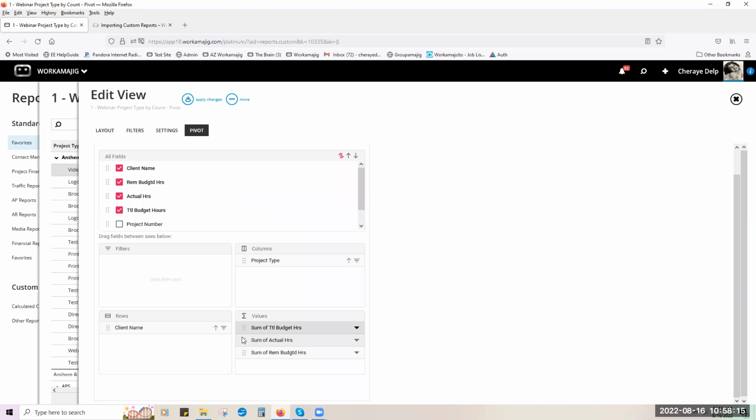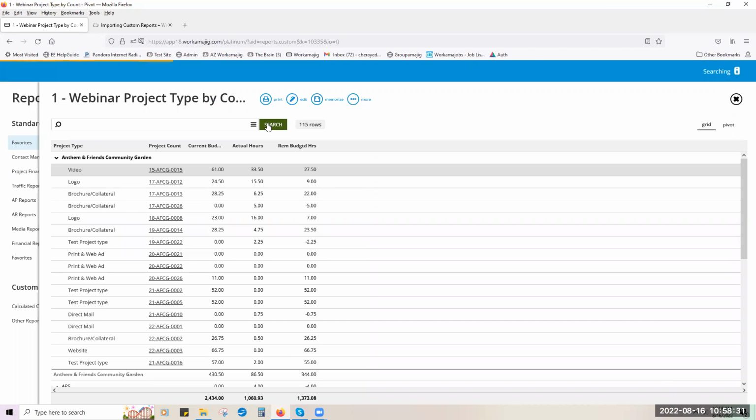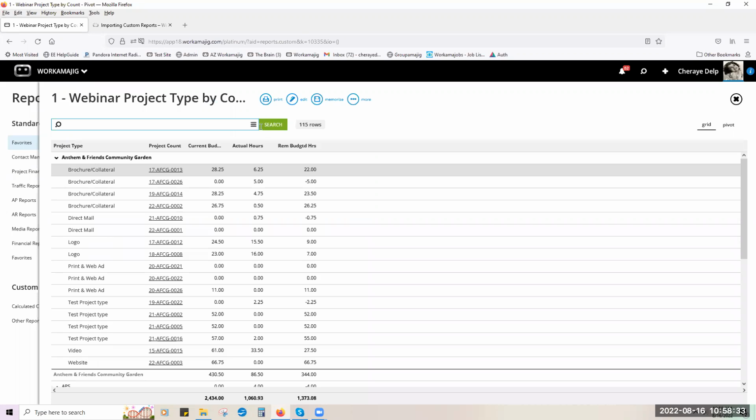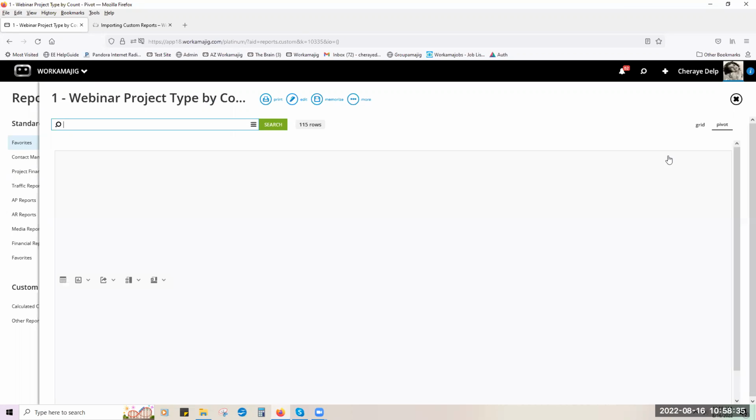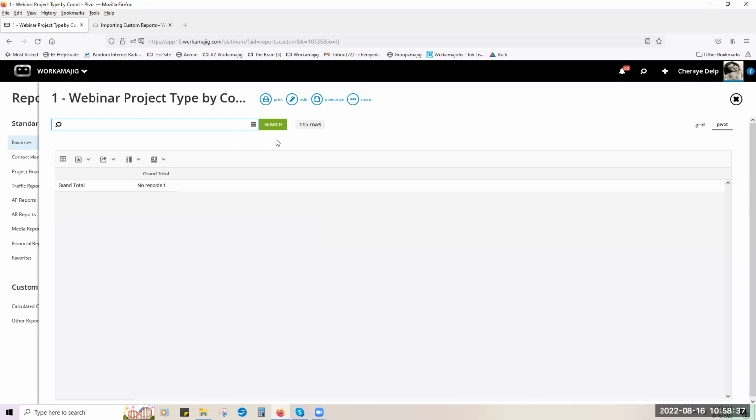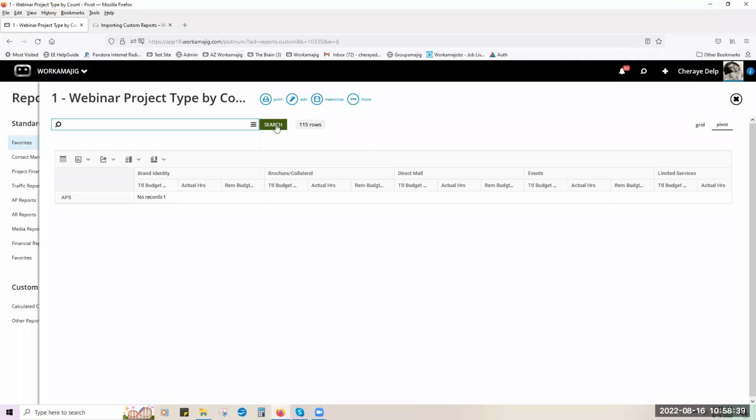I hit OK. And now when I go to run the report, this is going to show up as abbreviated versus the full blown out name. Okay, so let's go in and let's go ahead and apply changes. We're going to hit search. And then let's go to our pivot table, give it and hit search again.